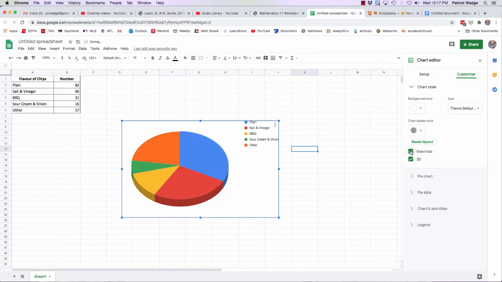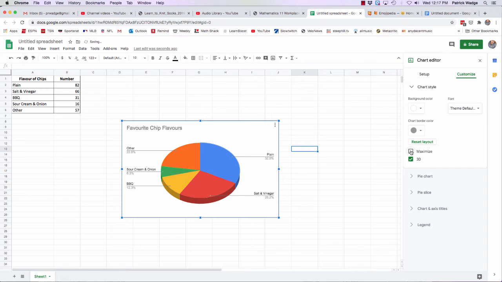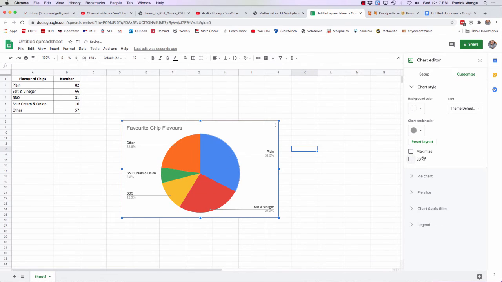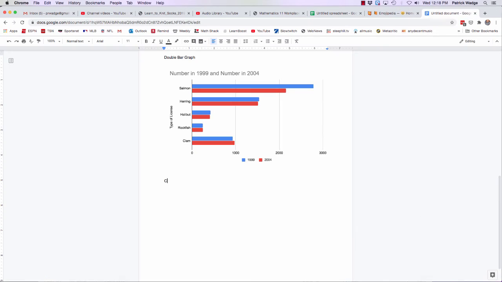Maximizing will make it as big as possible. That doesn't look good, so I wouldn't do that. So I'm not going to put it 3D even though it looks sexier. All sorts of things you can do. I'll leave it for you to look into that. We've got to keep moving.